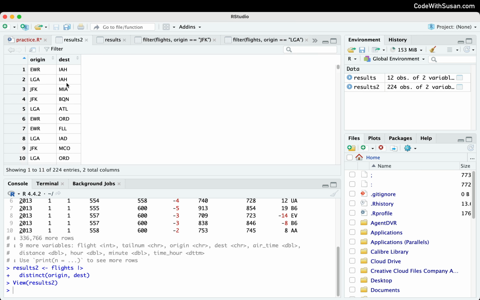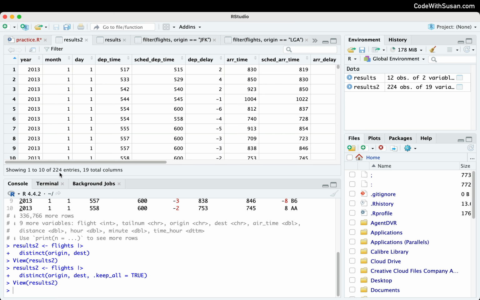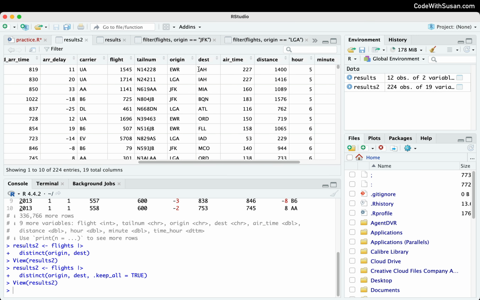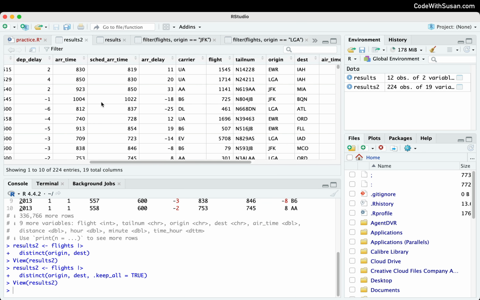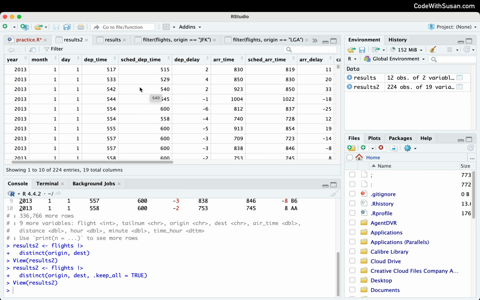Now notice by default, when using distinct, it's going to focus on just the columns you are querying against. If you want to see the values for the other columns in these rows, you want to add the .keepAll argument and set it to be true. And let's see how that changes our results. So we still get 224 rows, and if we look at our airports, we're still seeing the same origin and destination information, but we're seeing the additional information about the rows, or more specifically, the information for the first row that matched our distinct criteria.